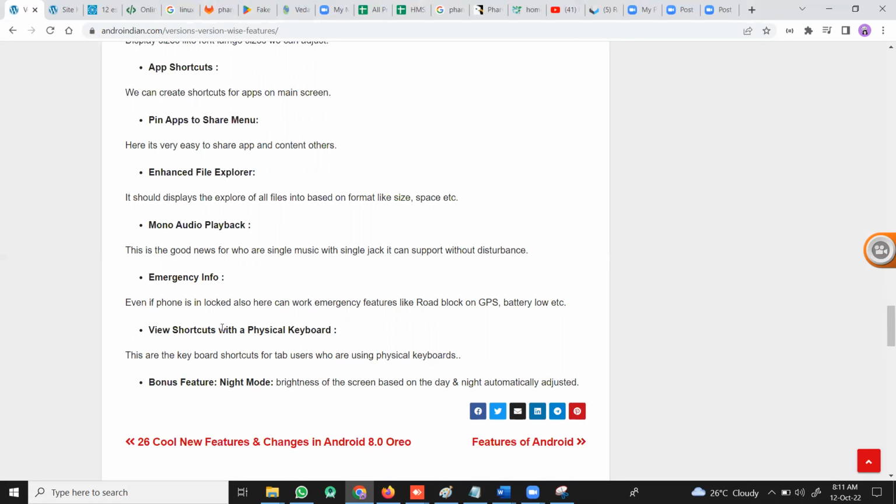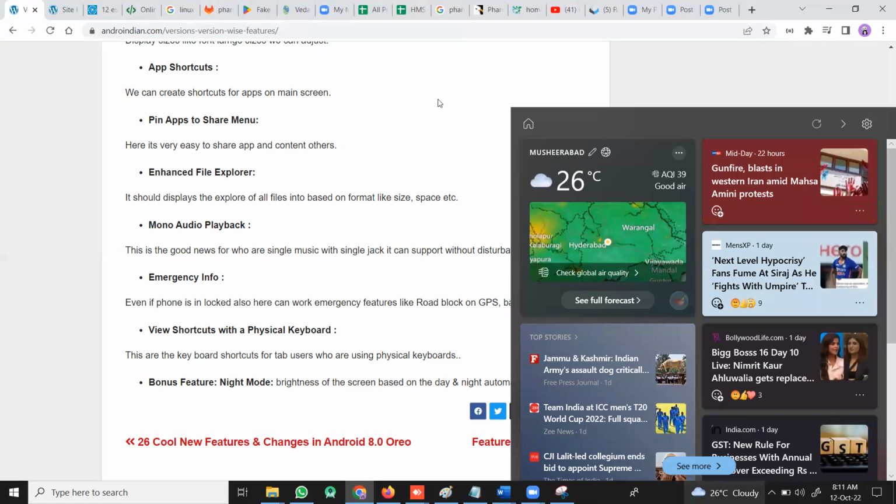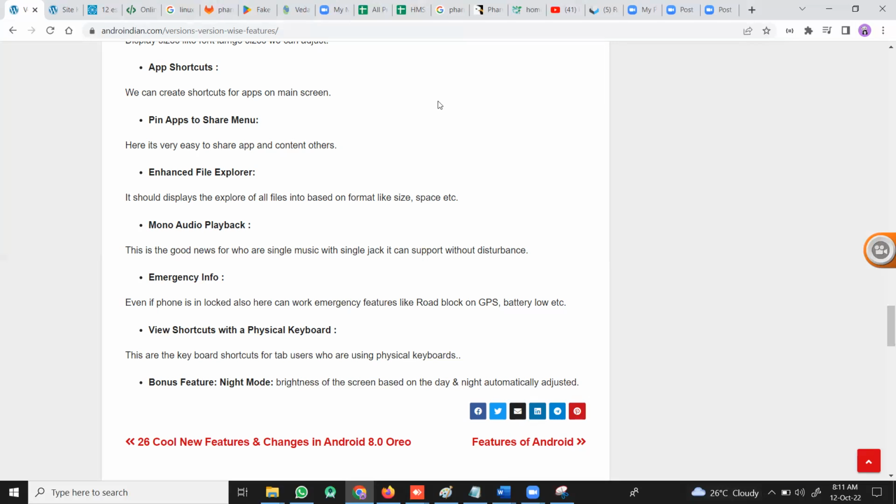Location sharing, this. And we can use shortcuts with the physical keyboard. For tabs and so on we can connect keyboards. When you connect a physical keyboard, like on our laptop, features like copy, paste, select all can now be used automatically. It means the shortcut keys we can use. So that feature has been introduced.